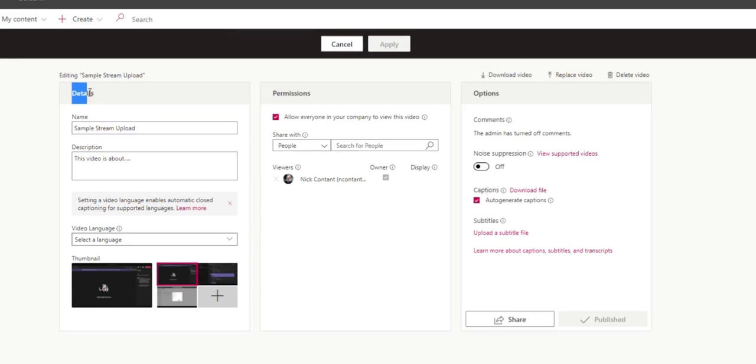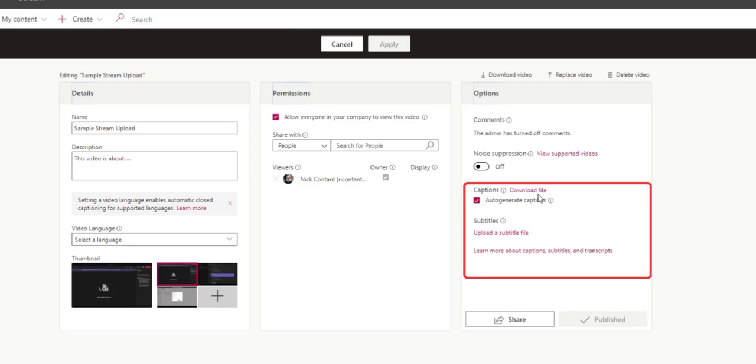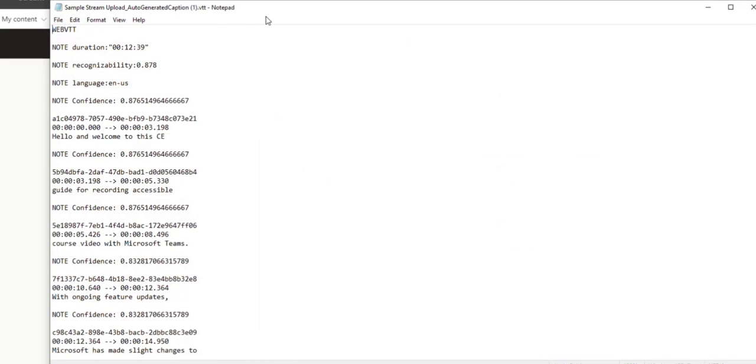From this pane, you'll see similar headings to when you uploaded the video: edit, permissions, and options. On the options pane, you can choose to download the automatically generated caption file. It'll download as a VTT file, which can be opened in either Notepad or TextEdit on the Mac. While editing the caption file, you can just go ahead and type your changes directly into the document.